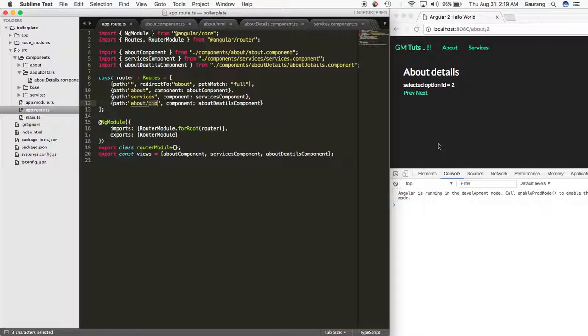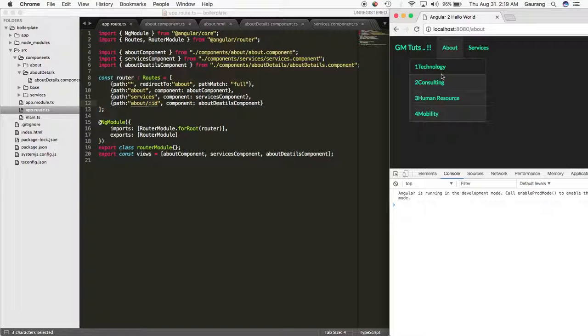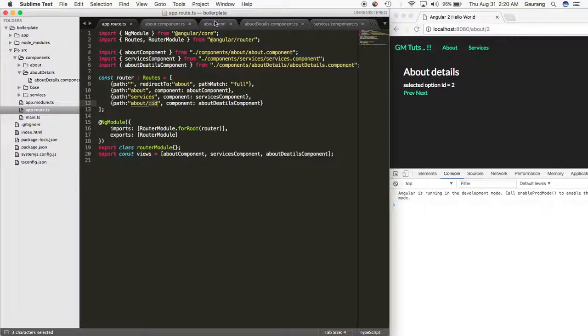To understand that, I'm going to put a back button over here which will take me back to the about component, and I'll pass the current ID to the route, so that when I come over here I can highlight where I came from in the details page. I'll keep that particular parameter optional. Let me quickly implement it and make you understand.